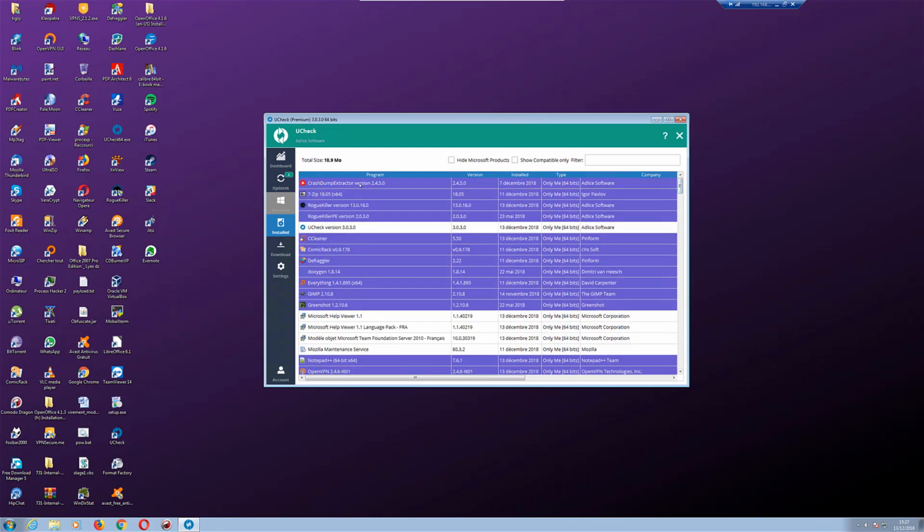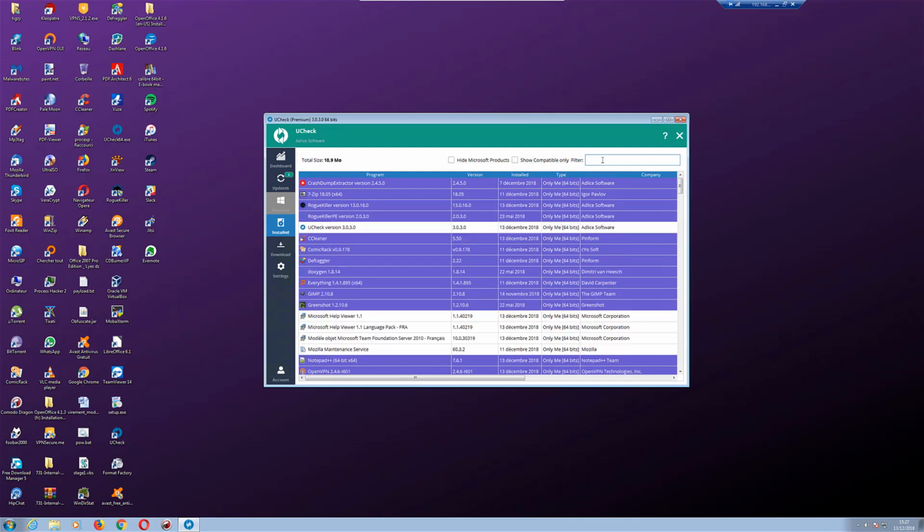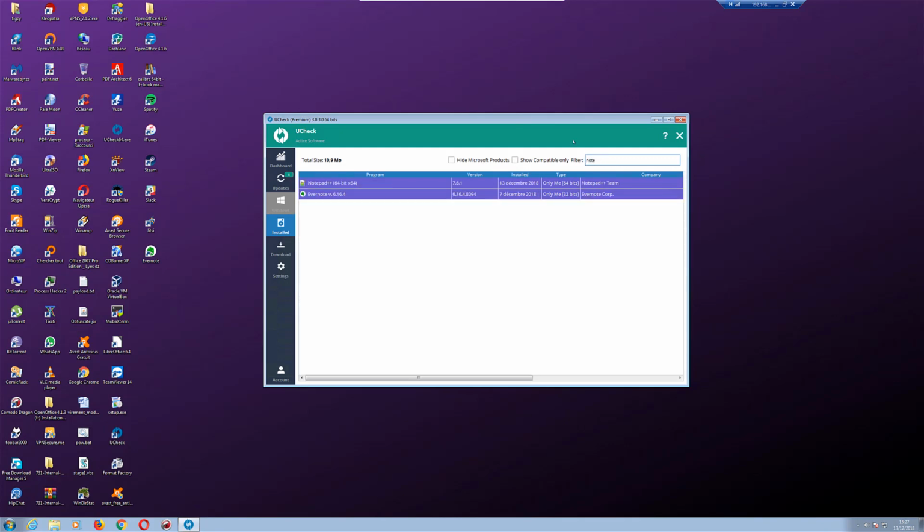In purple, you can see all the software compatible with UCheck. You can also filter programs to hide Microsoft products or to show only compatible. There is also a search bar. Let's say I want to remove Notepad++. I can find it easily like this. So if you want to uninstall a software, just right click on it and use the uninstall.